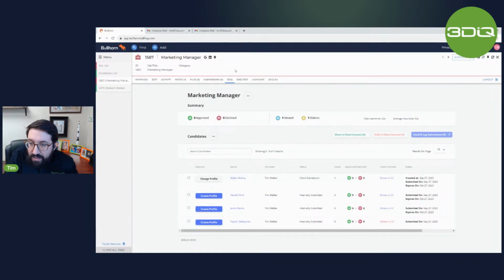So the last thing I will cover here is back in our dashboard. What I want to show you here is first the visualization you have on this dashboard of candidates. That will show you which of your candidates are being viewed, which have been approved or declined, and then, if you're using our client portal, whether or not that candidate is visible to your client in the client portal. So you can see all of that from your submission screen here inside of 3D-IQ.